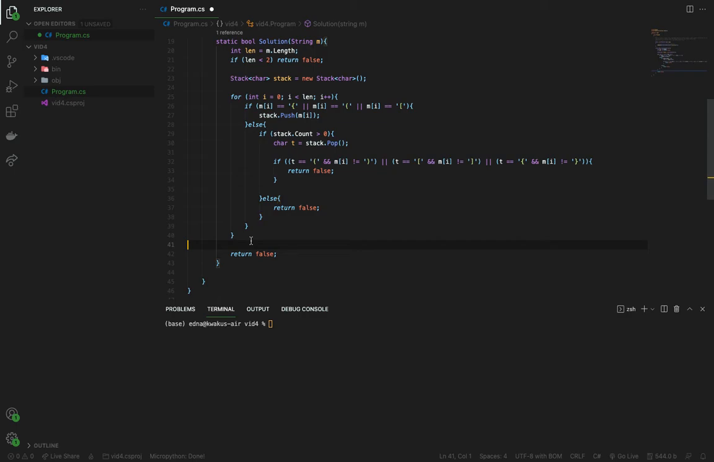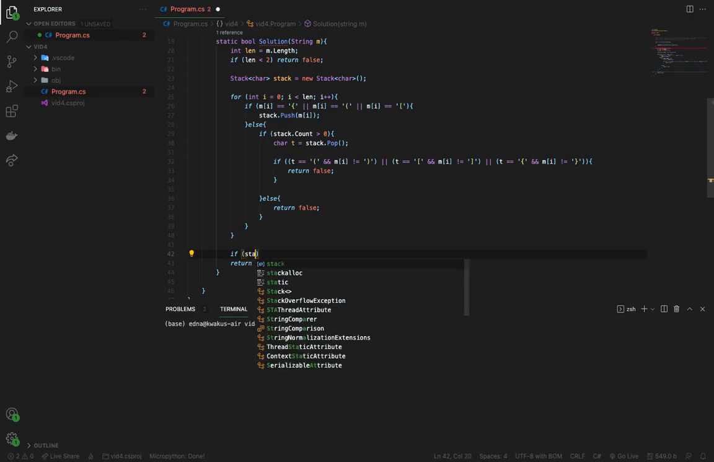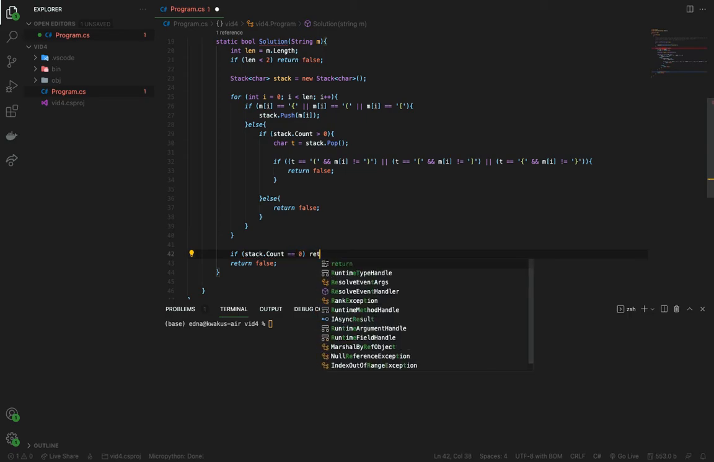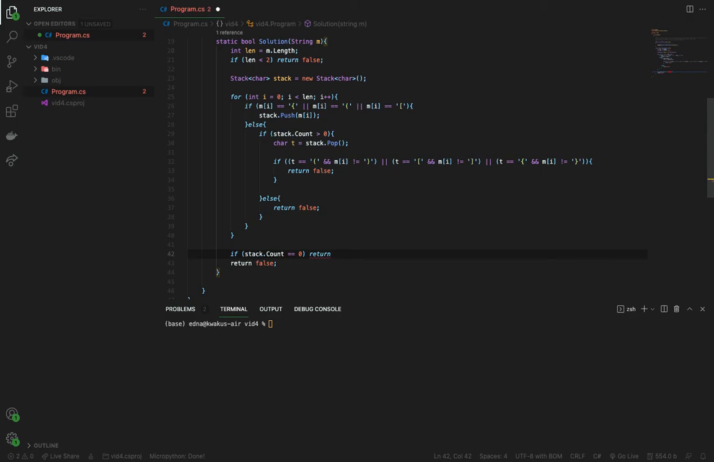So if this one is done, then we are going to check if the stack dot count is equal to 0, then that means that the stack is finished. Then that means that everything has been matched, and so the stack is empty, so we can now return true. But if the stack is not empty at the end of this loop, then that means that there were some brackets that were not matched, and so this thing is unbalanced, and so we return false.